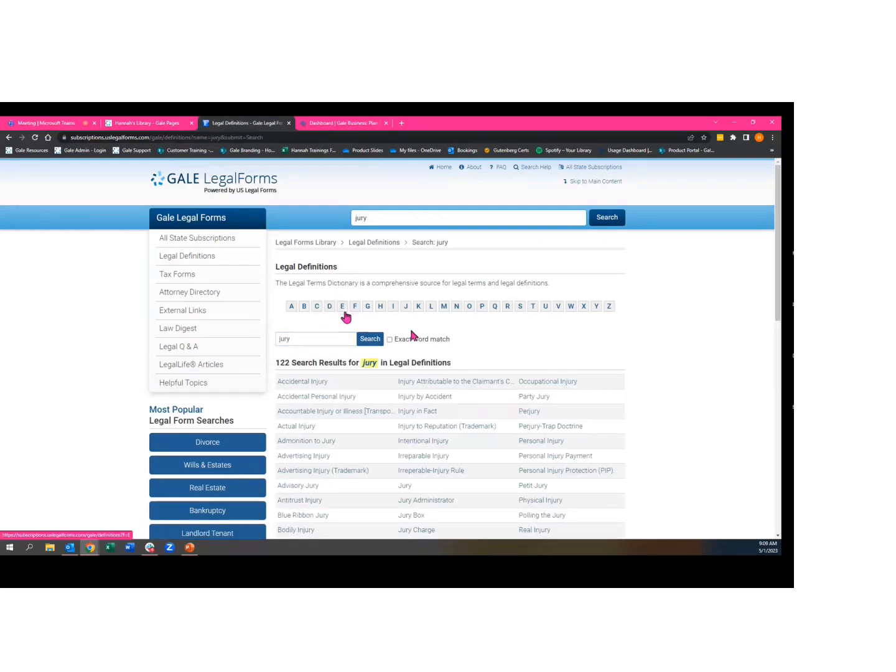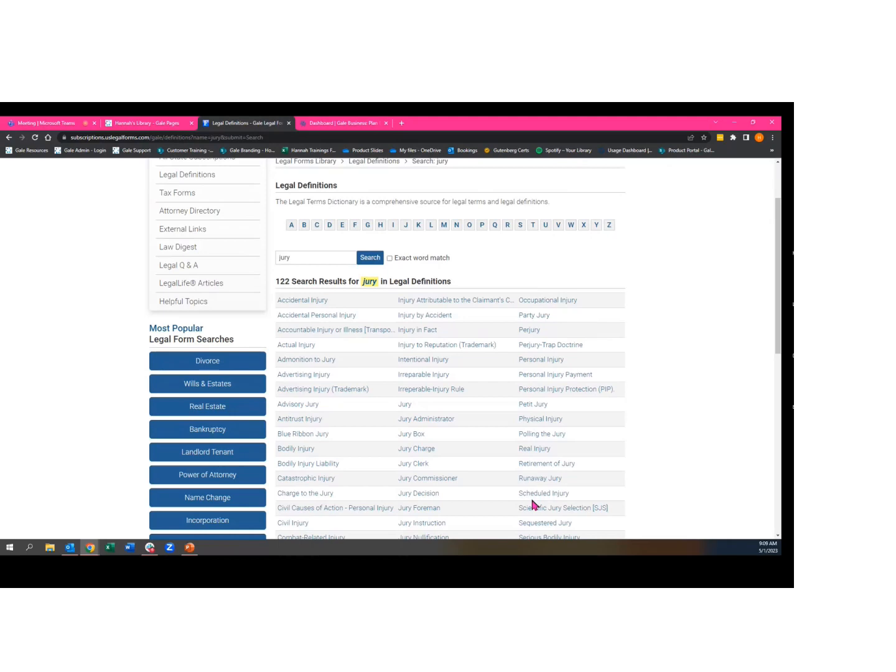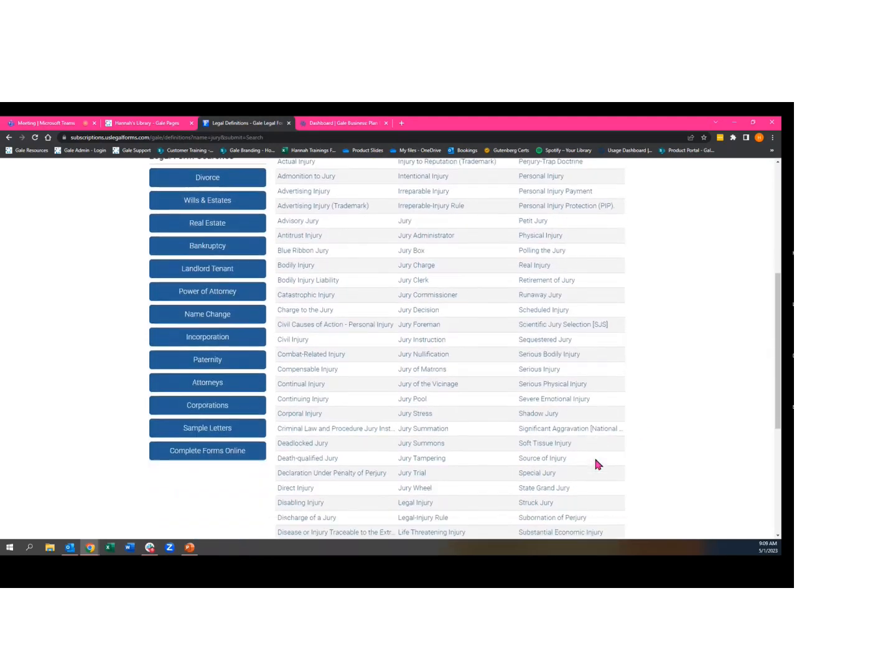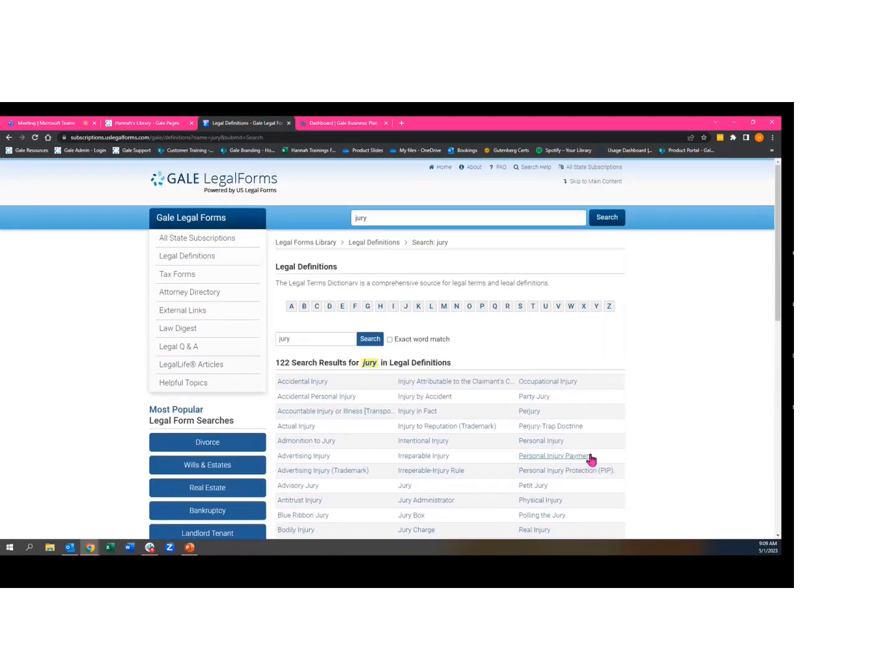So if I wanted to do a basic search, let's say that I was called for jury duty and I want to learn more about that, I could do a search box and read more about that legal concept. You can also select the exact word match if you wanted to search for just jury.